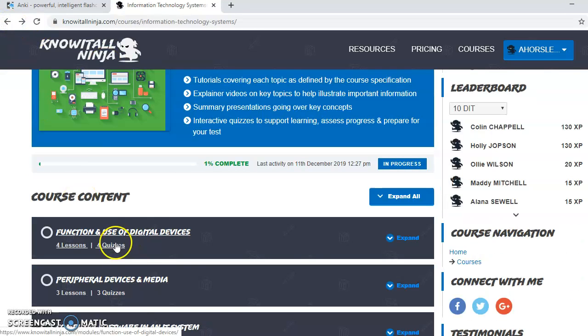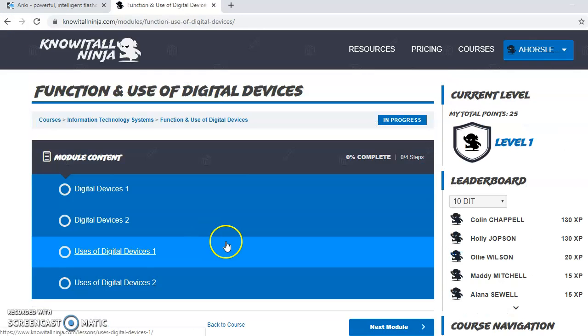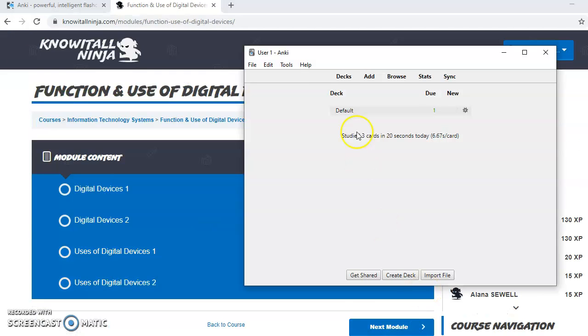If I just go back to the main headings here, so digital devices. And you can see over here, this is what Anki looks like. Completely boring, but it is great. So wait and work with me. And obviously you can use this in any of your subjects.